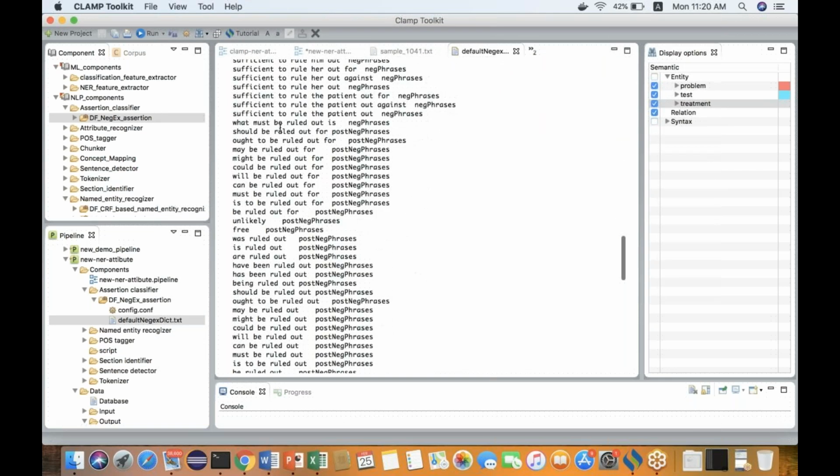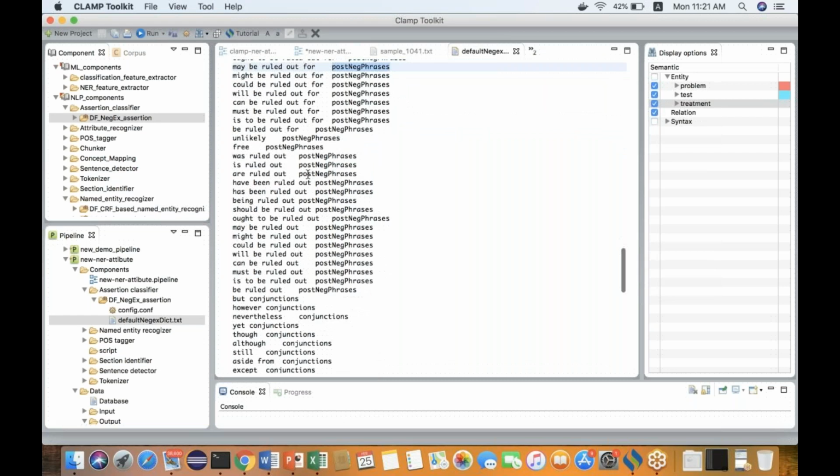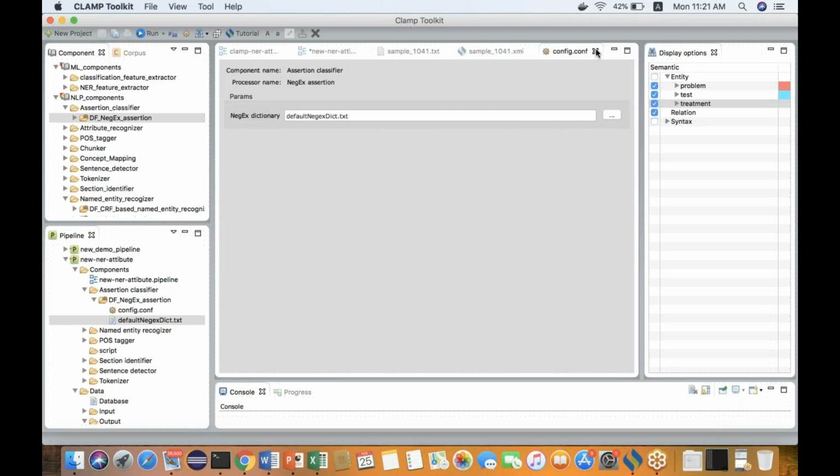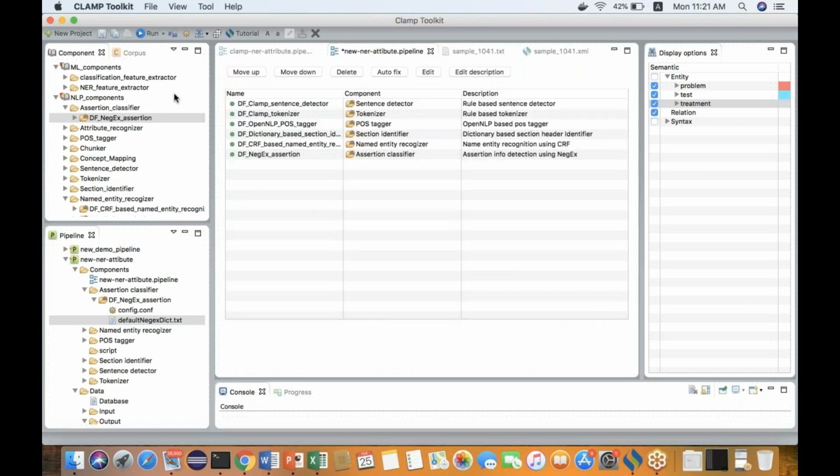And I think I also have some post negation phrases. So that's a negation phrase after the primary concept, say something might be ruled out for. So you can customize this file based on your own data set if you want to improve the performance of negation recognition. So let me run it.